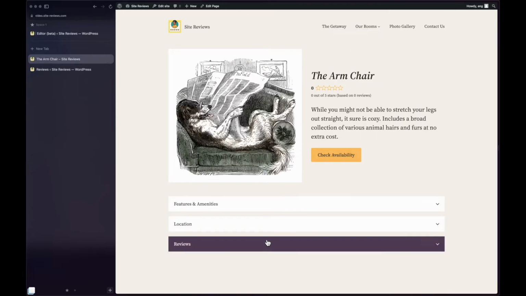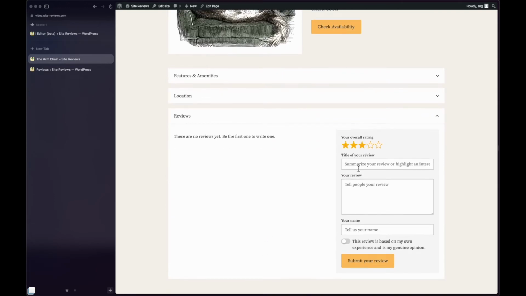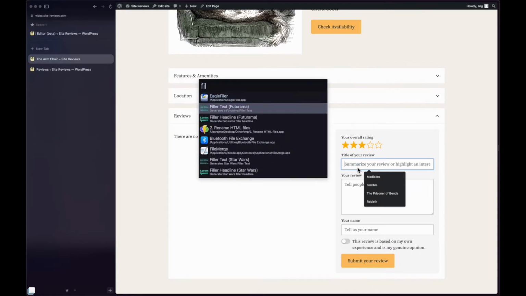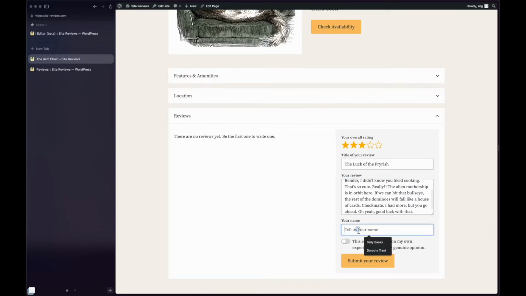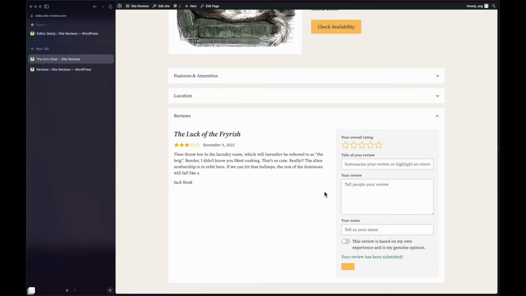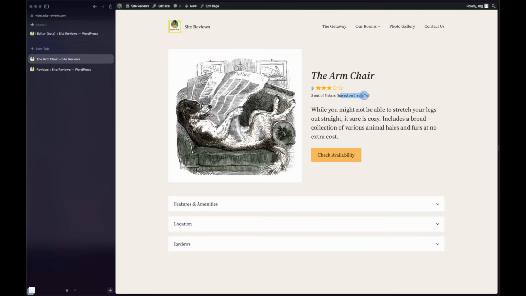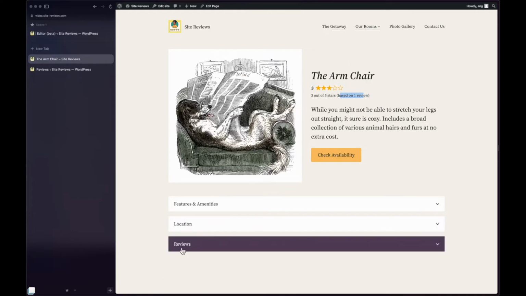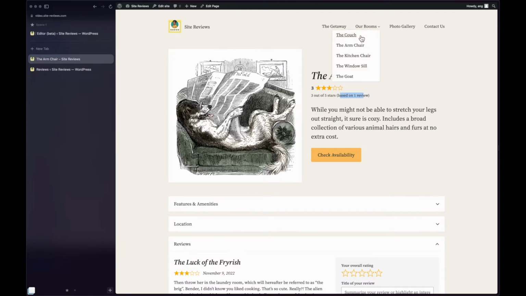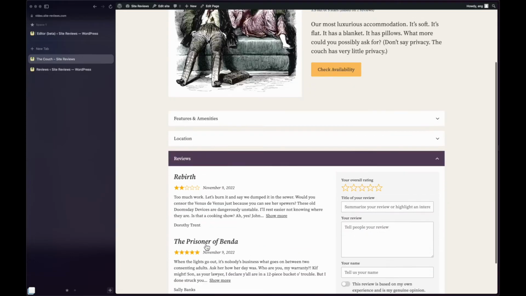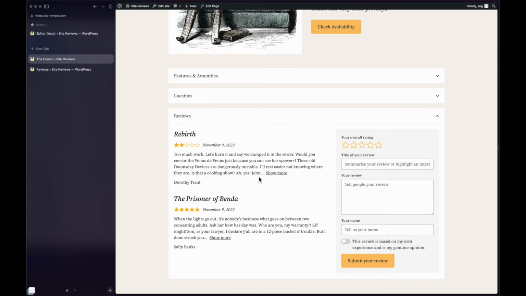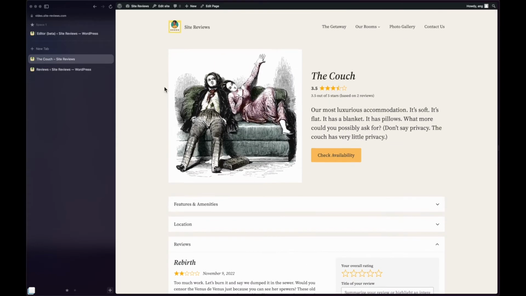So let's test this. Let's submit a 3-star review. Okay. So here we have one review on the armchair, and it's called The Luck of the Friarish. If we go back to our couch page, we'll see that that review is not there. Only the reviews that have been assigned to this page are there.